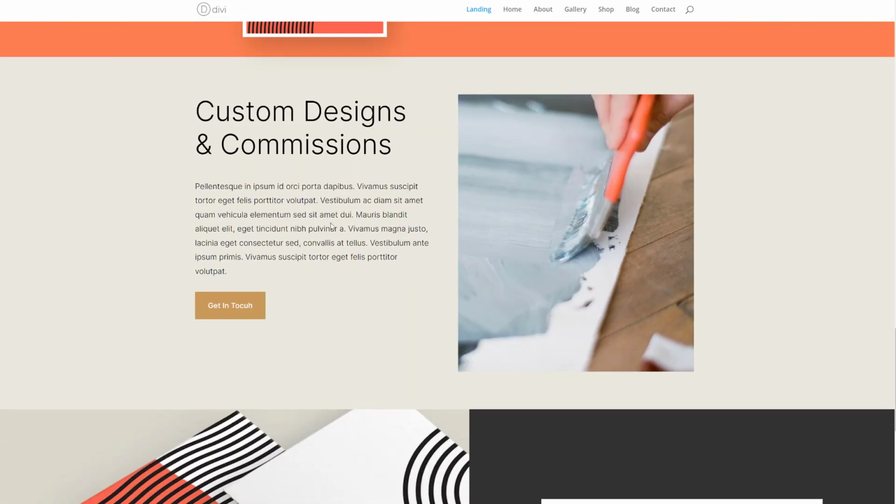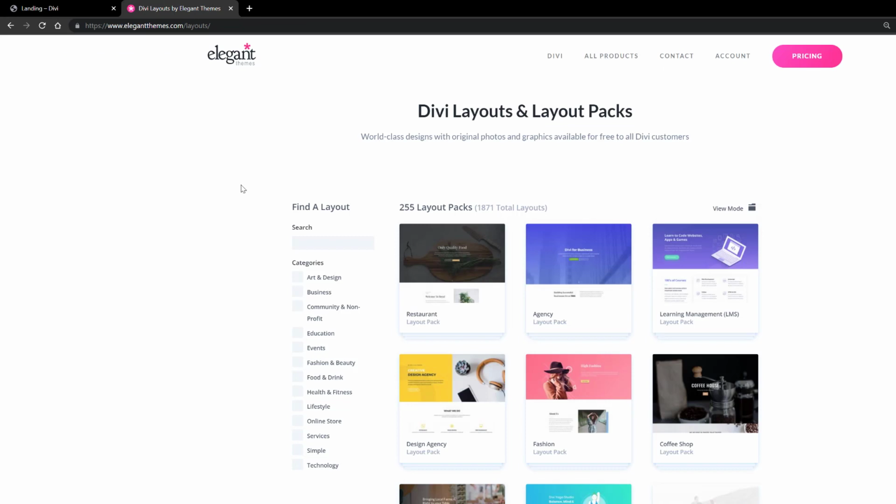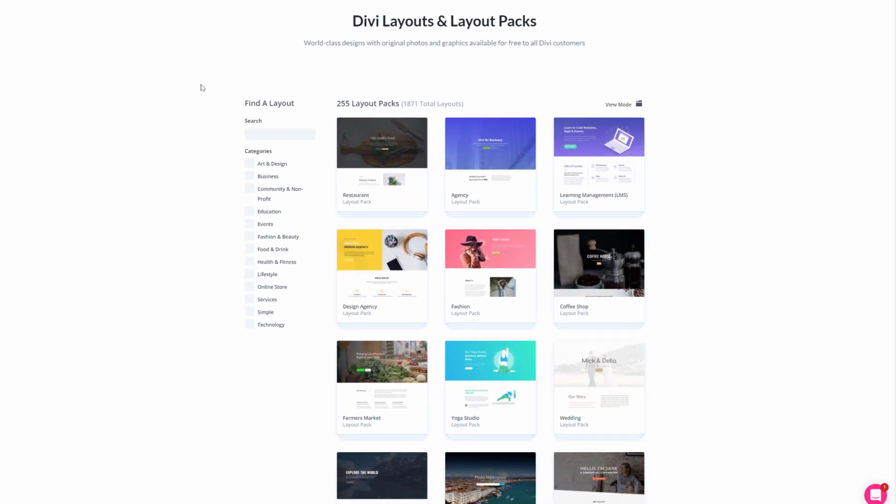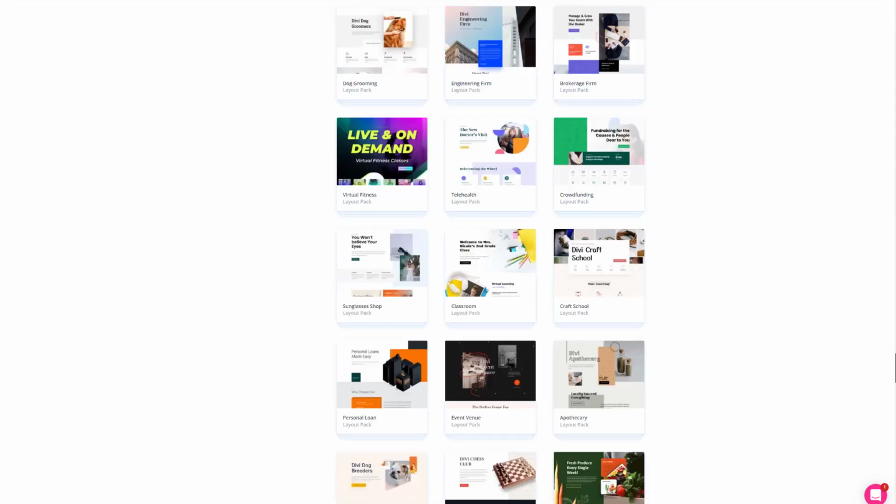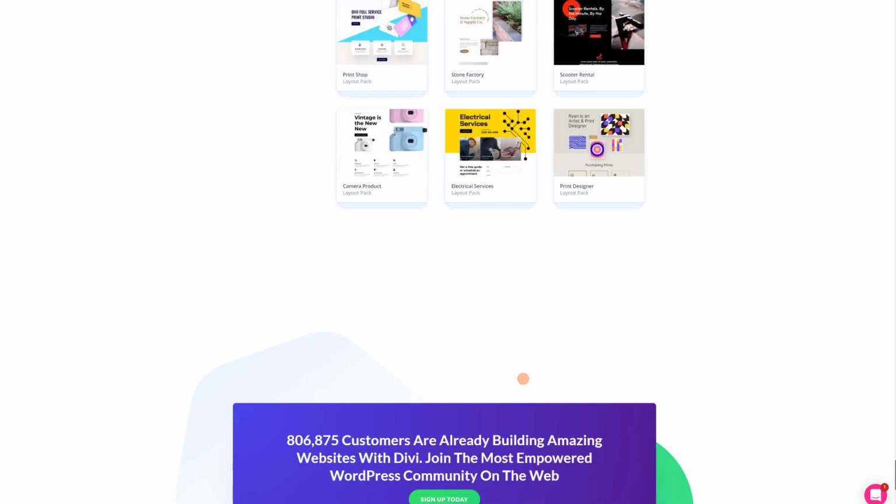So if you want to lay your hands on it, you can go to elegantthemes.com/layouts. And over here you can find all of the different layout packs that come with Divi for free, so you're free to combine different layouts from different layout packs to create your website, or you can scroll down until you come across the print designer layout pack.